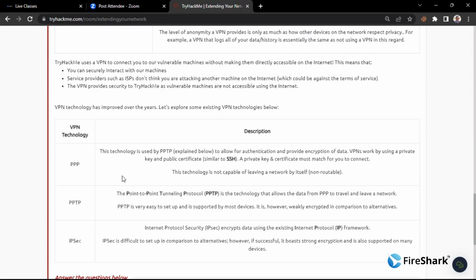So now we'll see what the technologies of VPN are. The first one is PPP, which is basically the Point-to-Point Protocol. This is the oldest VPN protocol and is relatively simple to set up. Sorry, PPTP is the Point-to-Point Tunneling Protocol, and it is similar to PPP. The only difference is that PPTP allows for authentication and provides encryption for data. And this allows the data from PPP to travel and leave a network.